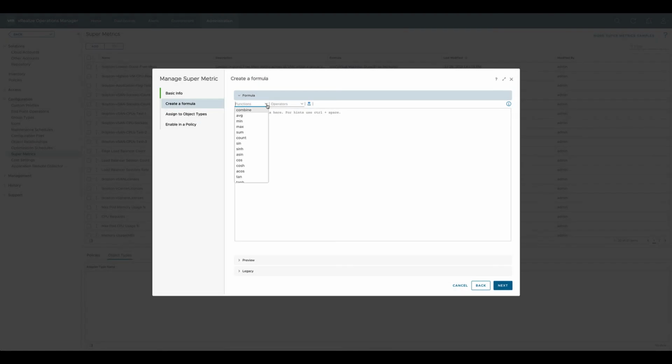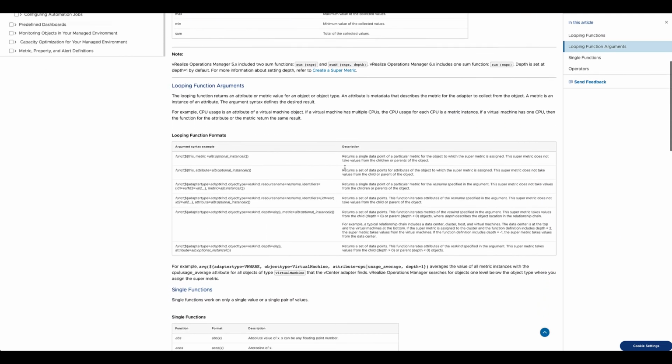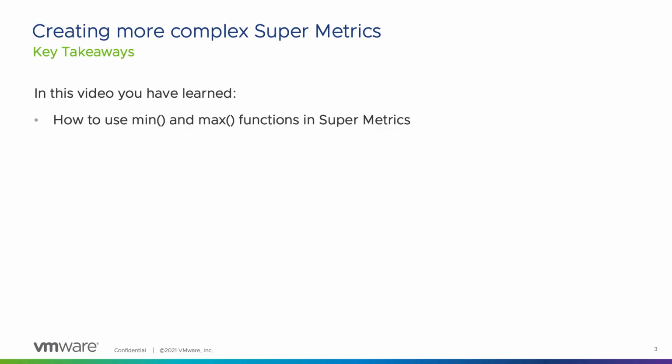In addition to min, max, and sum, there is a number of additional functions in vRealize Operations. For example, average is another very helpful function. You can find more information regarding all available functions in our official online documentation for vRealize Operations. In this video, you have learned how to use the min and max functions in supermetrics.